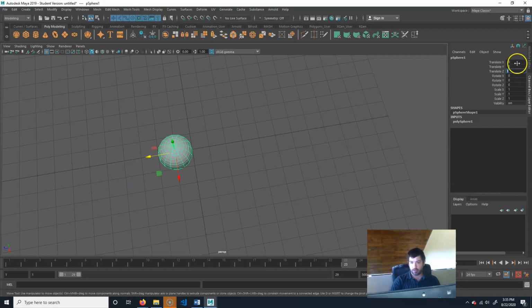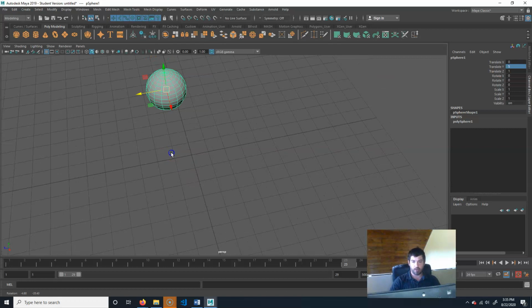And if I type in, let's say I want to move it up 5, I'll type 5, and now it's up, okay? So anything I do here, you can see the numbers change. They correspond to each other, okay? So I can do it in here, or I can do it in here.